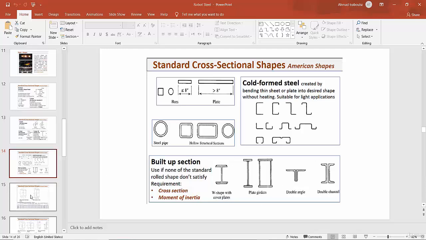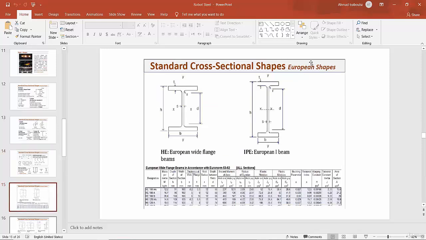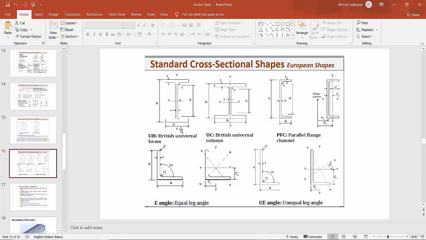These are now the European shapes: IPE, European I-beam, wide flange, European flange beam. This table is from Eurocode. Also we have UB, British Universal Beam, UC, British Universal Column, PFC, Parallel Flange Channel, UA unequal leg angle, and E angle equal. These are European shapes.